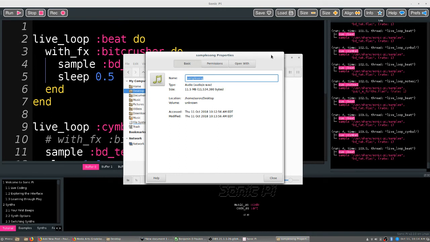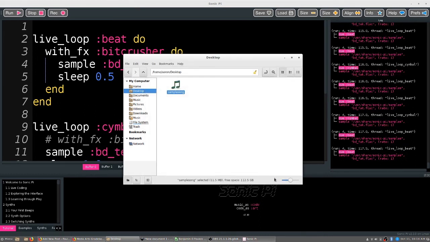WAV. Okay, so it's not an MP3, so it's not the best kind of file type for this, but WAV will work for any assignment in most cases. If it doesn't, you'll also have access to a tutorial that shows you how to turn that into an MP3 file. That's good to go.